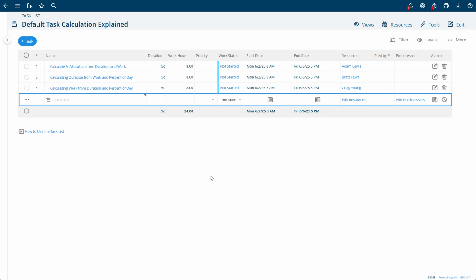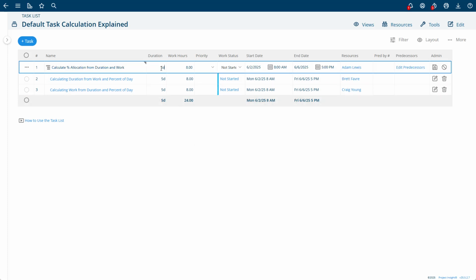And we get these questions asked of us by professional project managers who may want to work in those other ways. So by default, Project Insight, if you enter 5 days of duration and 8 hours of work and assign it to a person, then that person will be 20% allocated on that task.